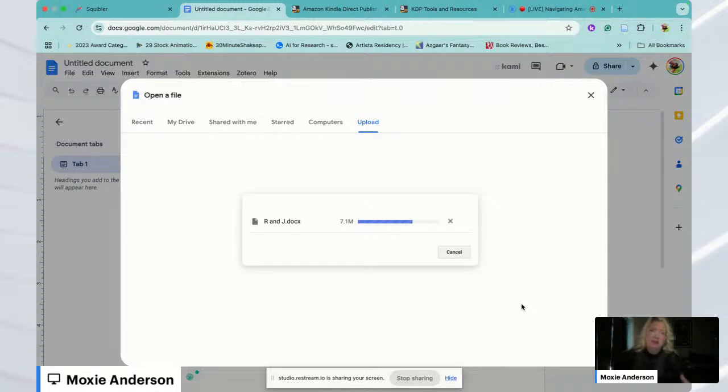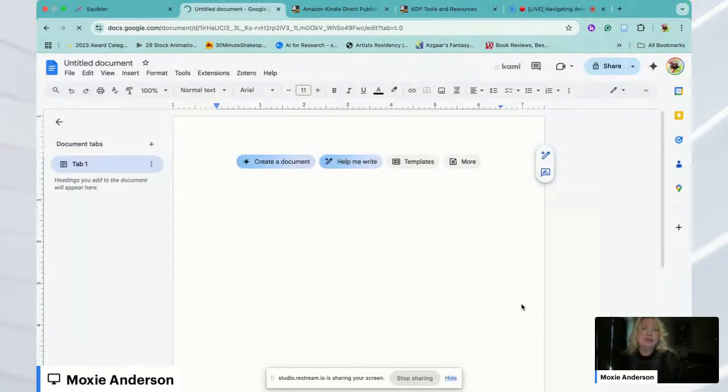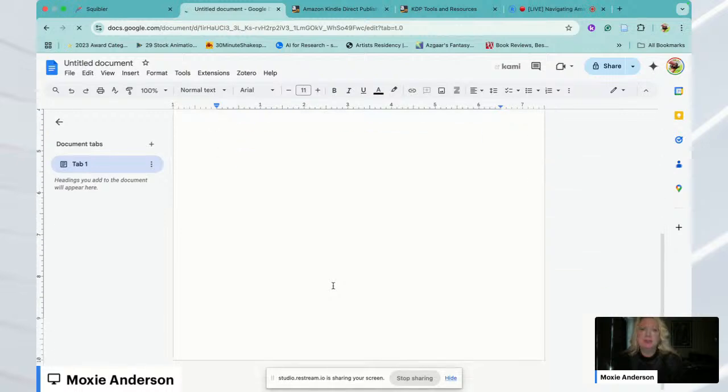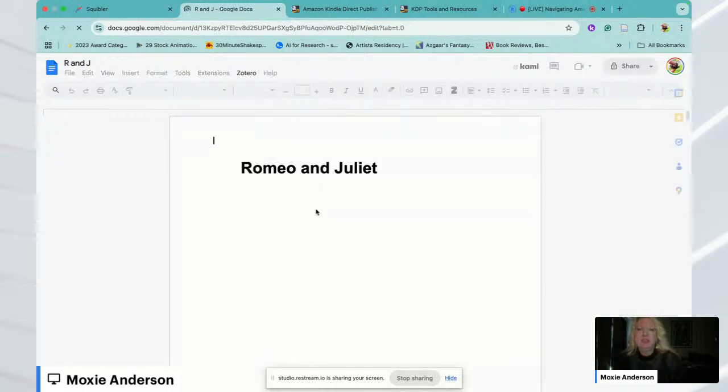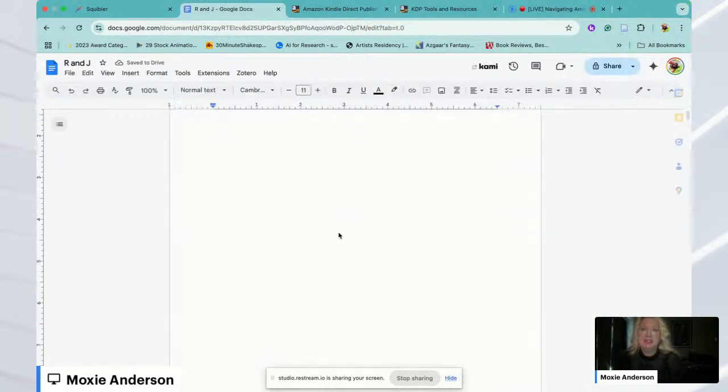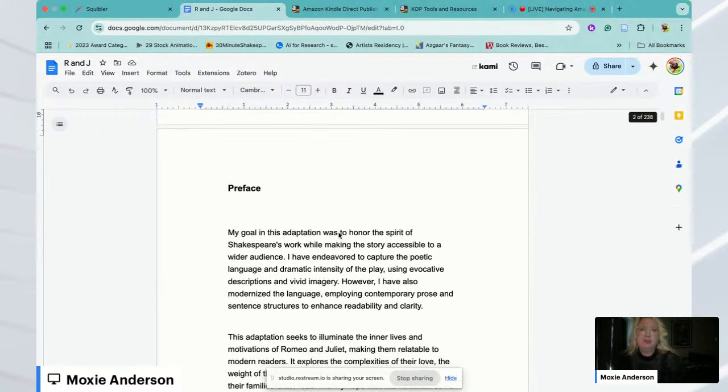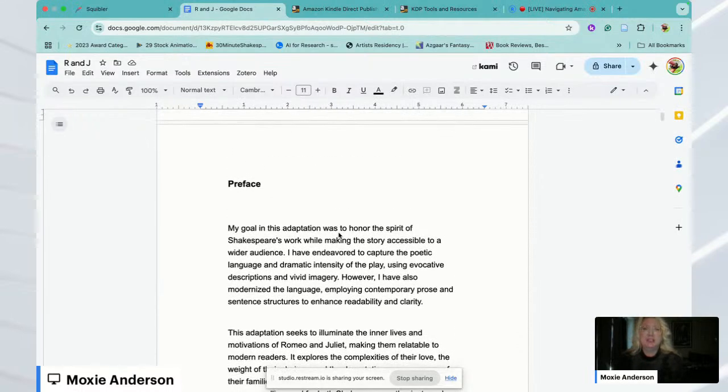So now it's going to upload and it's going to open into Google Documents for me. You can also do this with Microsoft Word. You can skip this step if you have Microsoft Word, but Google Documents is free, which is why I use it. So here is my document in Romeo and Juliet. It's been downloaded from Squibbler, and now I have it open in Google Documents.